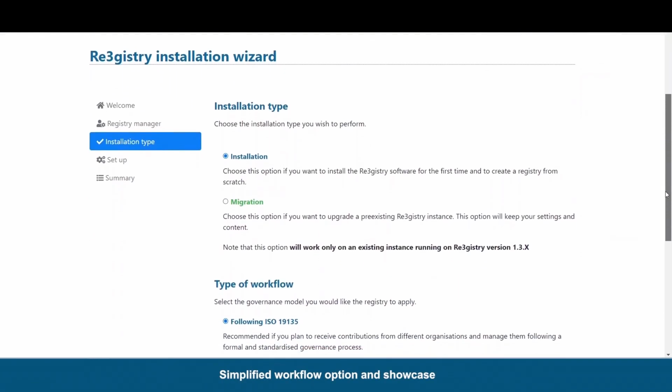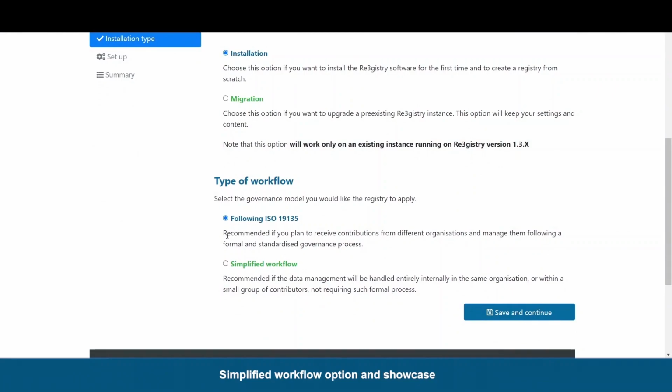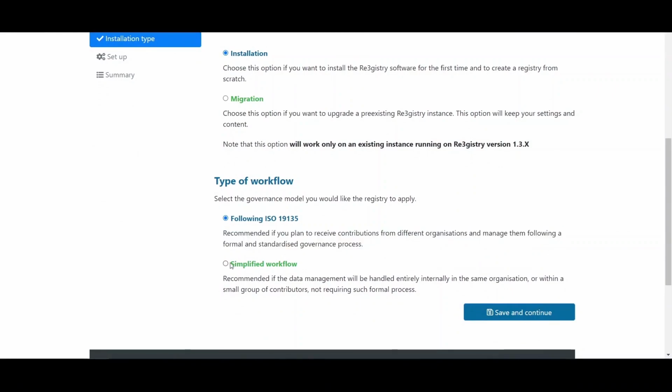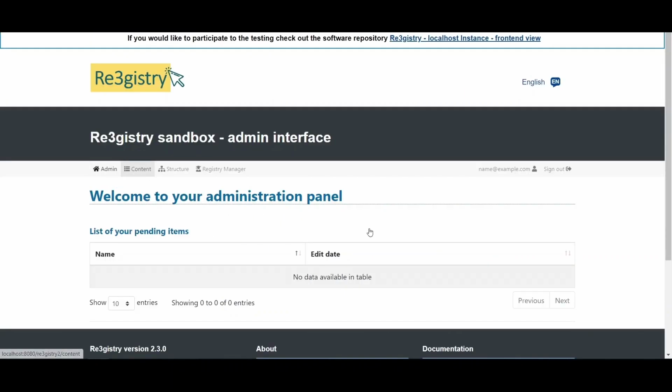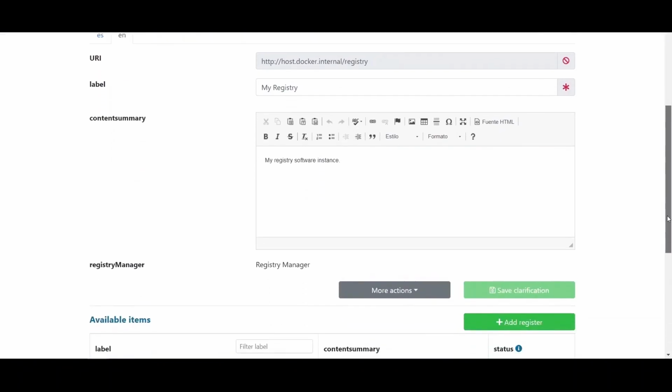There's also a feature available in the installation process that we haven't talked about until now. This is the simplified workflow. This option lets us skip some steps in the item approval and publishing process, making the whole process much easier and simpler.